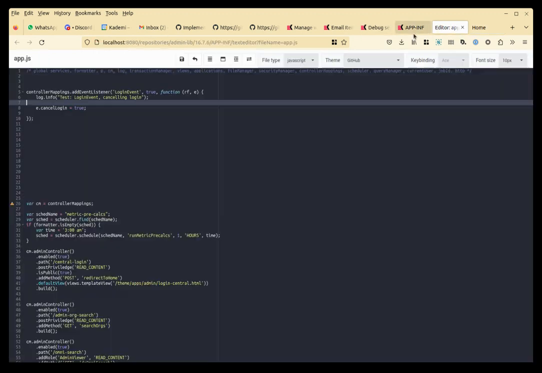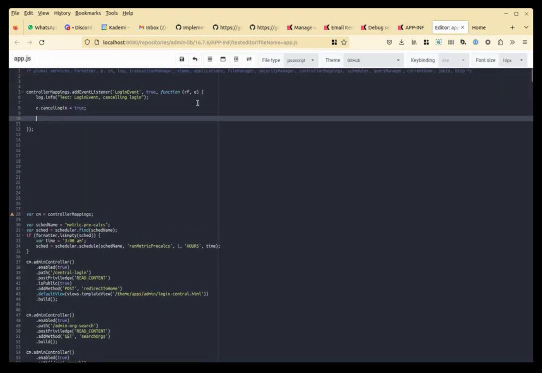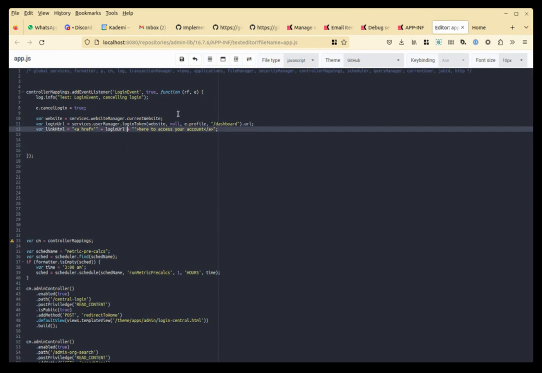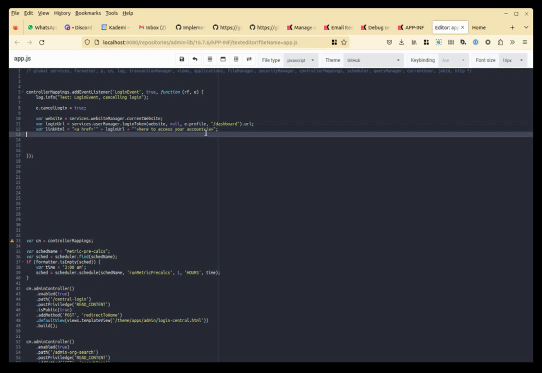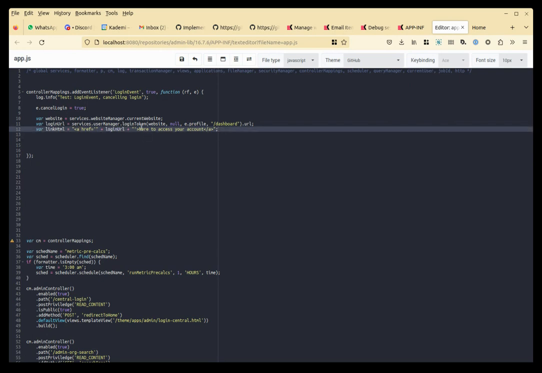Now the next step is we want to send them an email. So to do that, first thing is we're going to need a link for them to click on. Right, so here I'm just going to throw a little bit of code in. We're getting the website that they're on at the moment. We are generating a login token to that website for that user, going to the dashboard page. And then we're just building a link. It's going to say, click here to access your account.